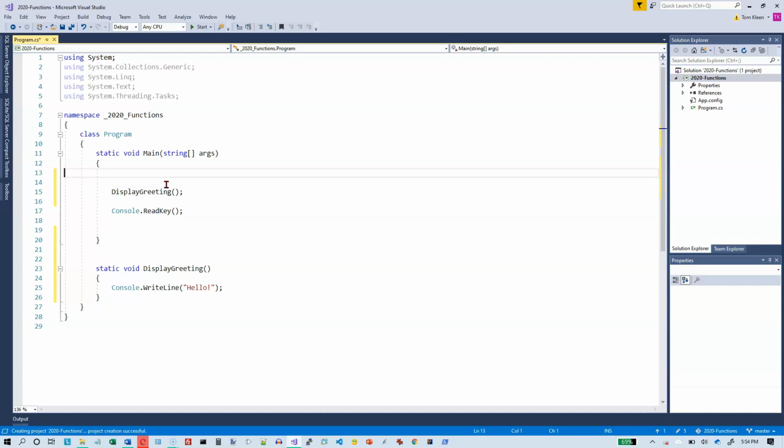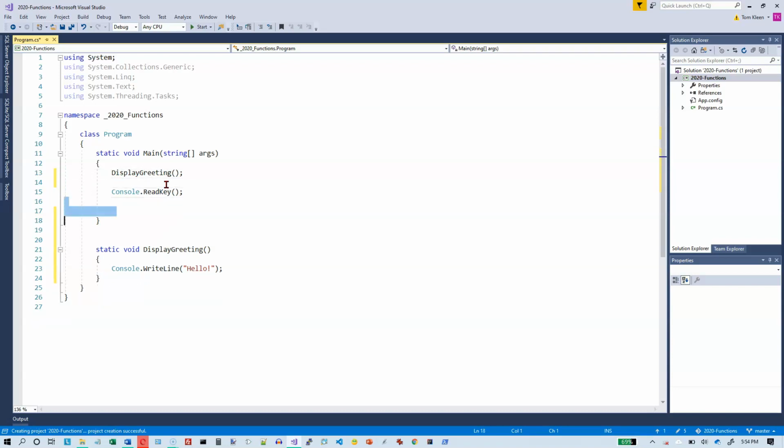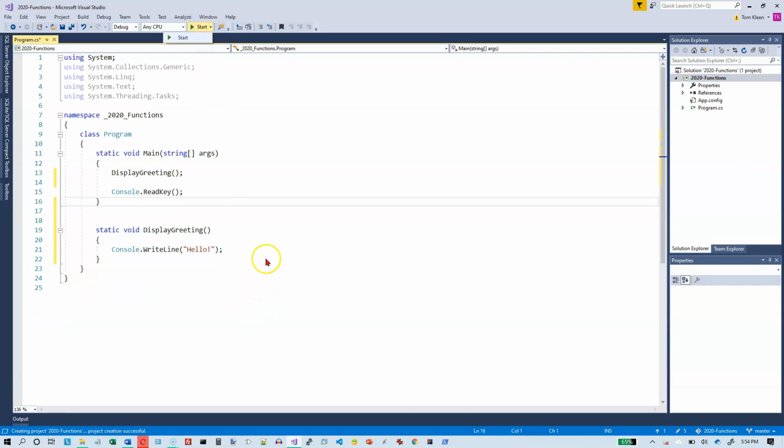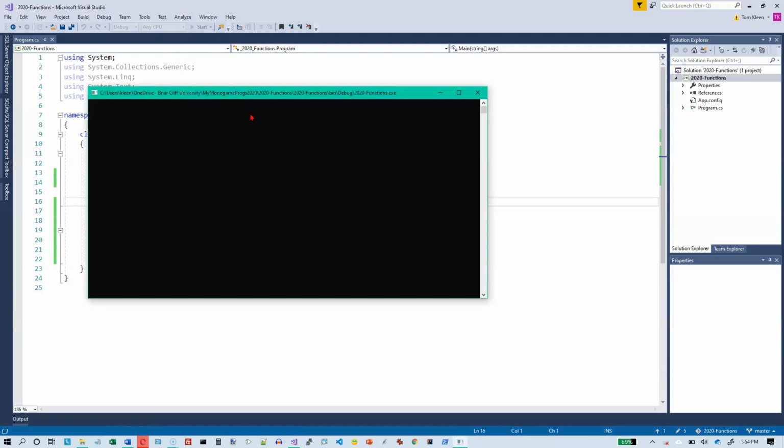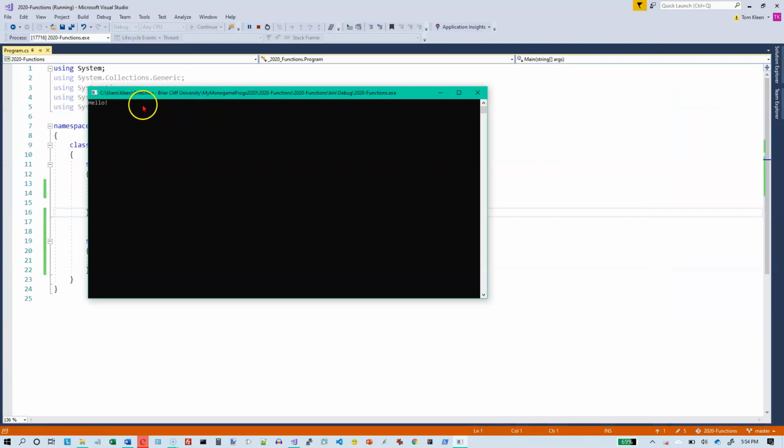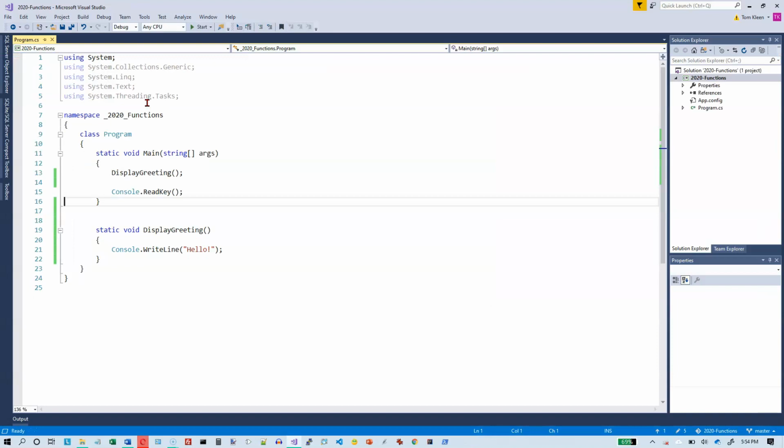I'm going to clean this up a little bit, just get rid of some of the extra blank lines here that we really don't need. And let's go ahead and run it. It should display the word hello with an exclamation mark on the screen in a black and white console window. And it should wait for me to press a key. Apparently I missed the click the first time. And there's the word hello, and it will just stay on the screen until I hit enter, which I'm doing now. And now we're back in the editor.